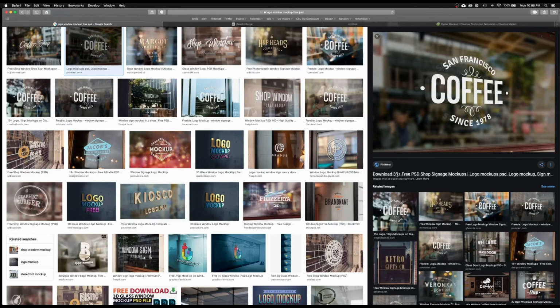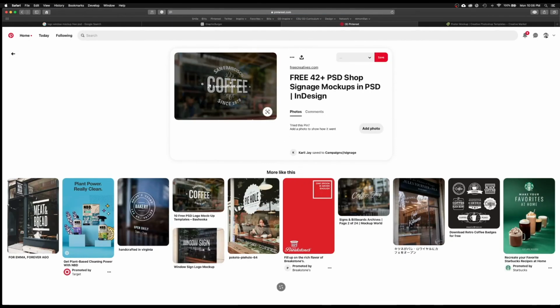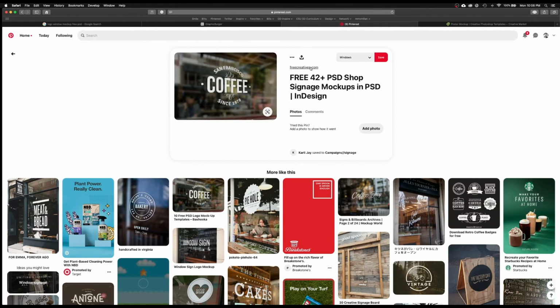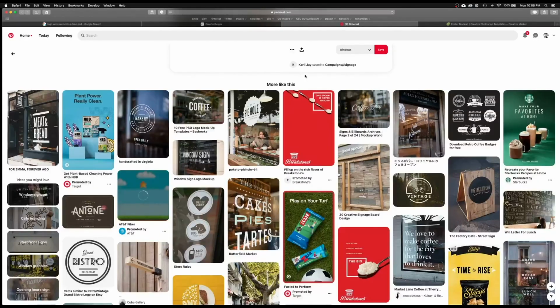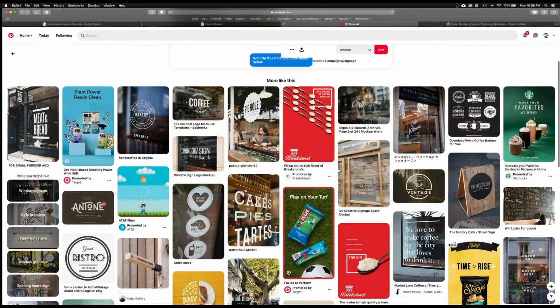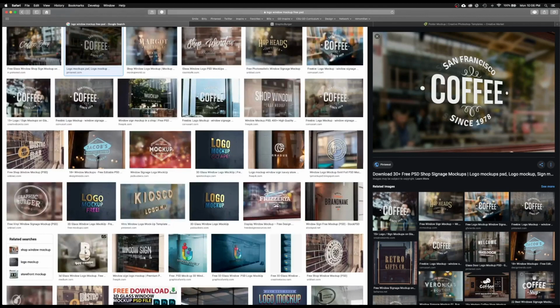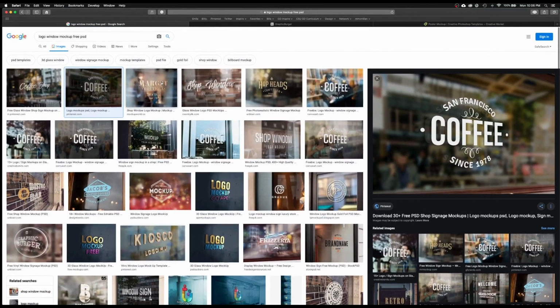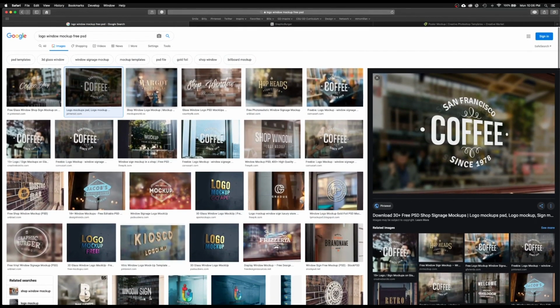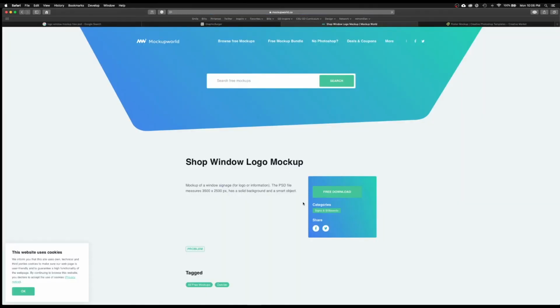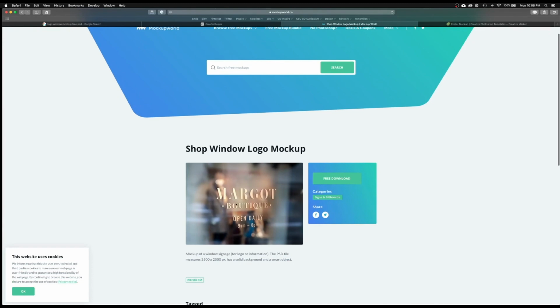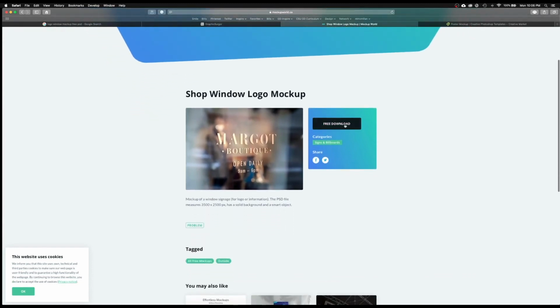Now, a lot of these are going to be on Pinterest, possibly. And if you do get one from Pinterest, you can just click on the link that's in Pinterest, and it's going to open multiple tabs. It can't find the file, which is a disadvantage of sometimes searching through the links or the images. So let's go here, and I think Mockup World is going to, nope, this is free. So we'll go ahead and download this one as well.